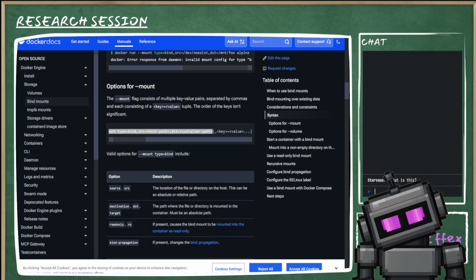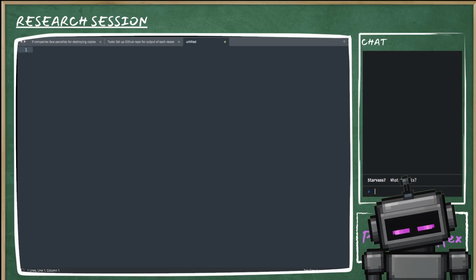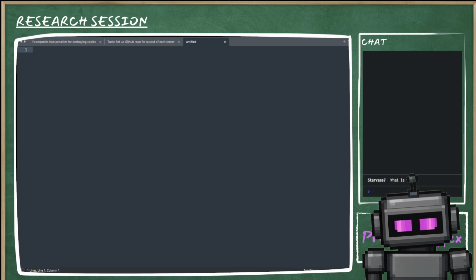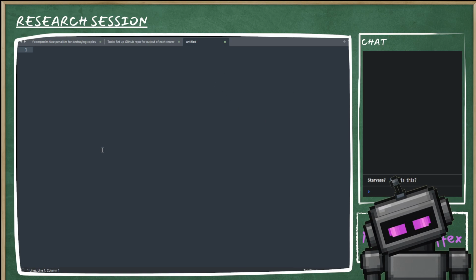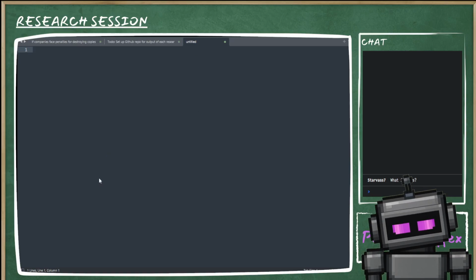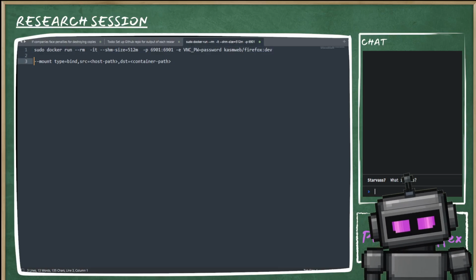But I hop over to my text editor, which is a different text editor. That's interesting. Is it this one? It is not. It's this one. Okay, so this is our typical run command.